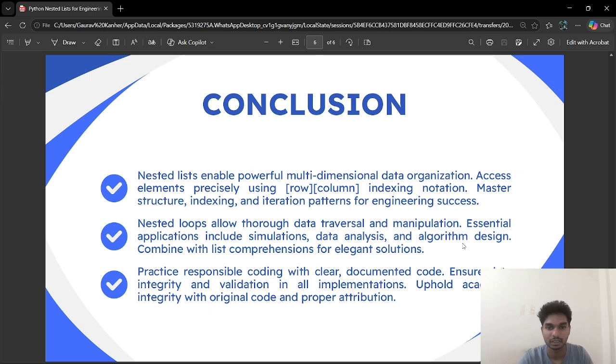In conclusion, nested lists enable powerful multidimensional data organization. You can access elements precisely using row, column index notation. Mastering these structures, indexing, and iteration patterns is essential for engineering success in simulations, data analysis, and algorithm design. Finally, always participate responsibly with clear, documented code and ensure integrity.